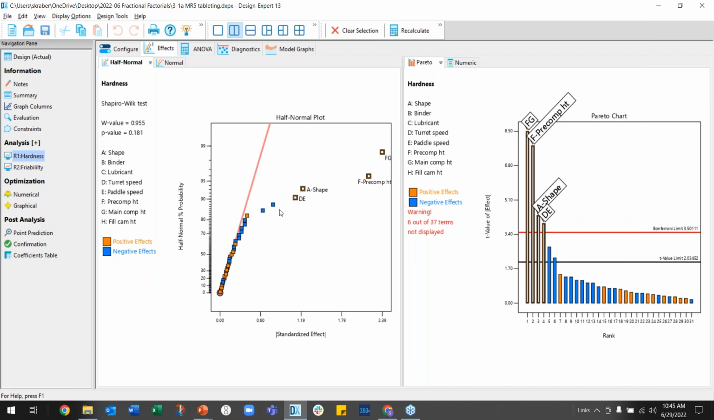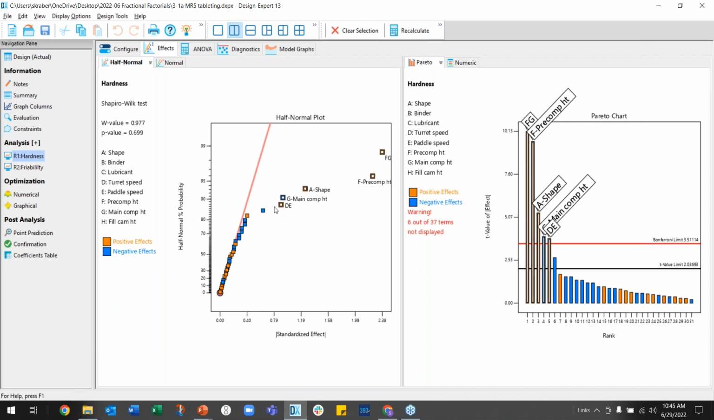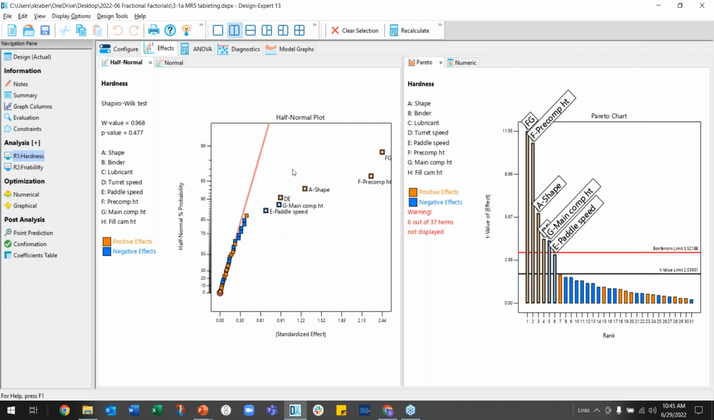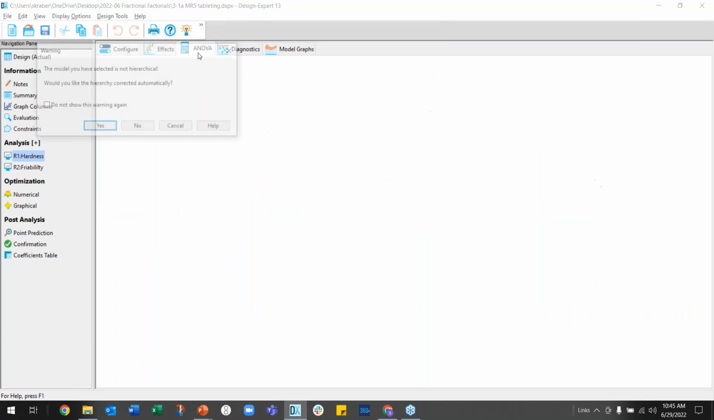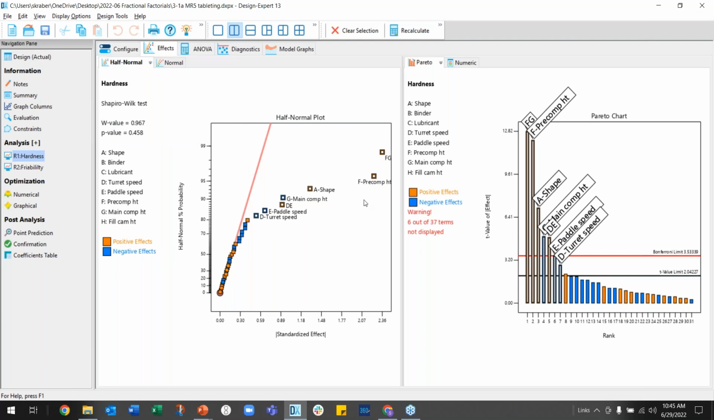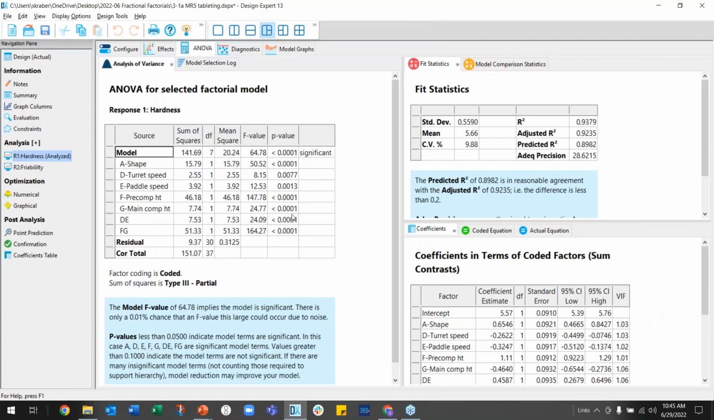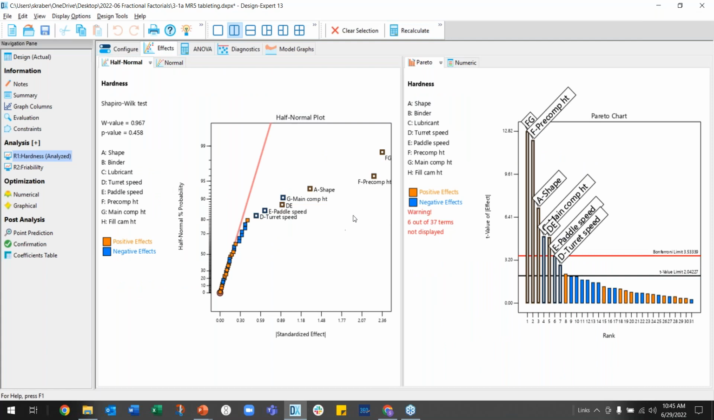So things kind of shift around as we're clicking on these, but we get them all selected, and these are kind of the final effect calculations, and then we would build the model based on this. Oh, I'd say yes to hierarchy. Yeah, so I get everything in the model, say yes to hierarchy, and you proceed. I'm not going to go through any more of the analysis because that's shown in other webinars.